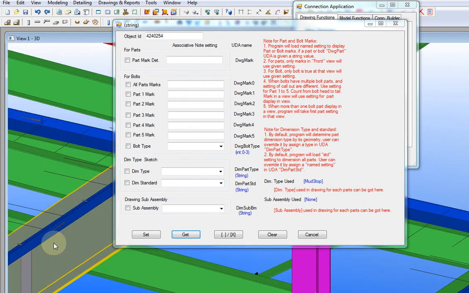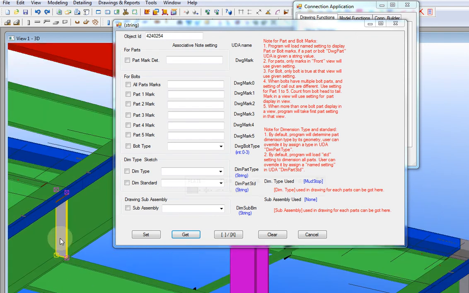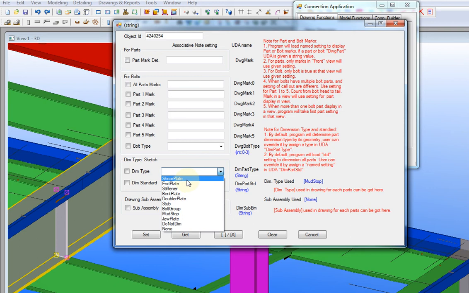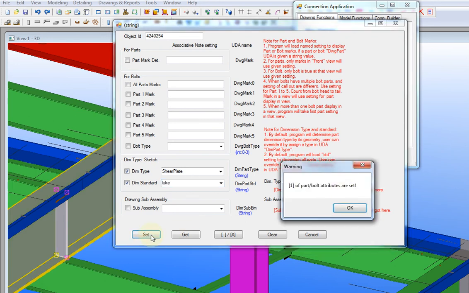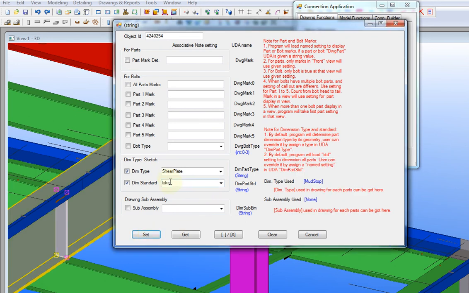And the other option is, say I have a plate. Right now the program identifies it as a stiffener, but I want to use a different type. So I say I want to use the shear plate rule for this plate, and for each standard dimension control we can set a different name. So I want a special name. Say I want to save using this saved setting for this piece. Then I click Set.